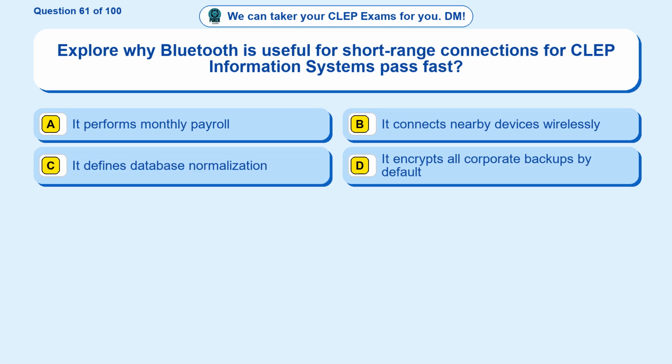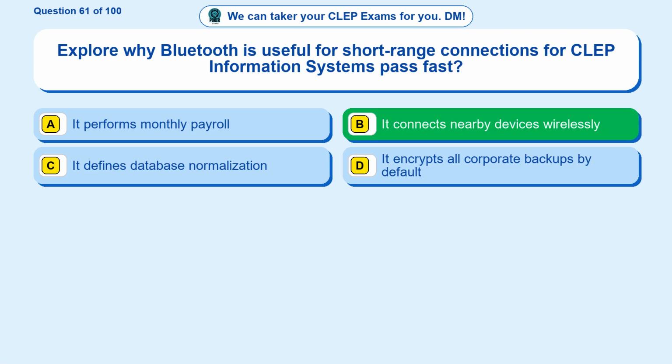Question 61. Explore why Bluetooth is useful for short-range connections for CLEP Information Systems pass fast. Option A. It performs monthly payroll. Option B. It connects nearby devices wirelessly. Option C. It defines database normalization. Option D. It encrypts all corporate backups by default. The correct answer is option B. It connects nearby devices wirelessly.